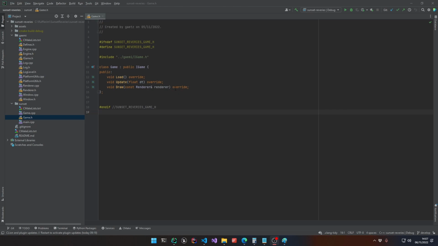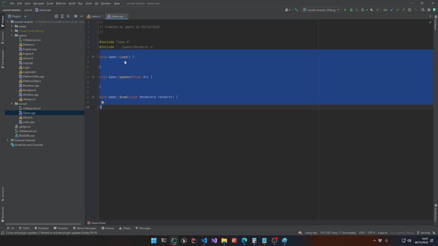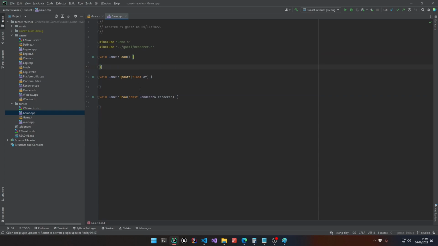So now I have the basic engine I wanted to have. I have a window, I have a renderer, I have a log system, and I have my engine class and my game class. But I don't want to write my game directly into the game class. What I want to do is actually create a scene system and use these scenes in order to write the different logics of the game.